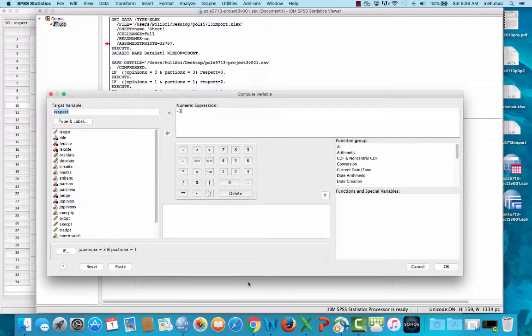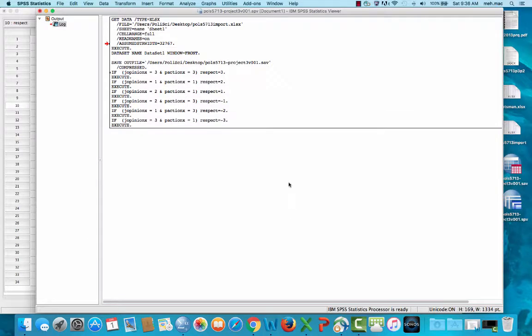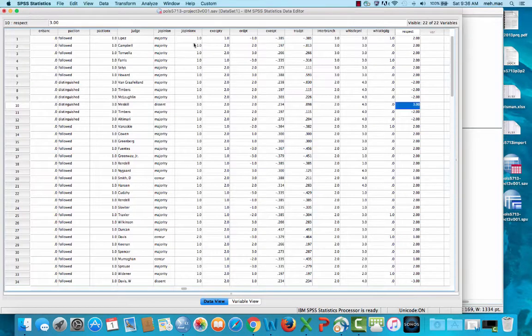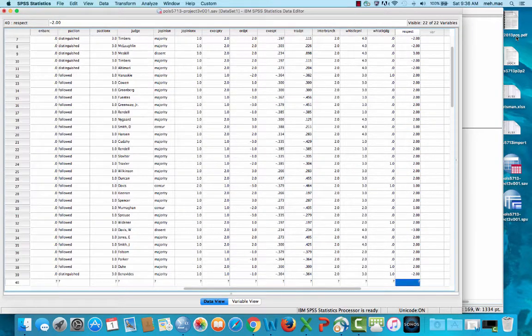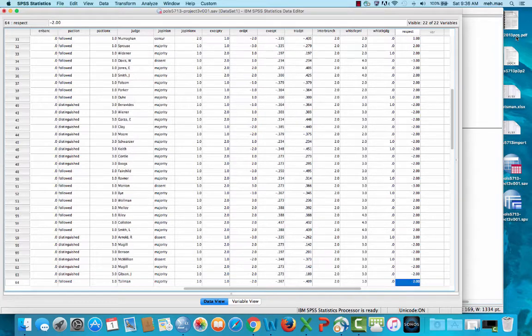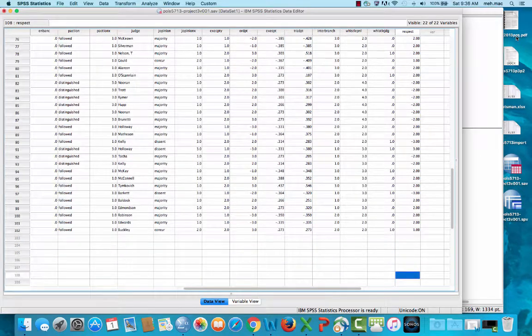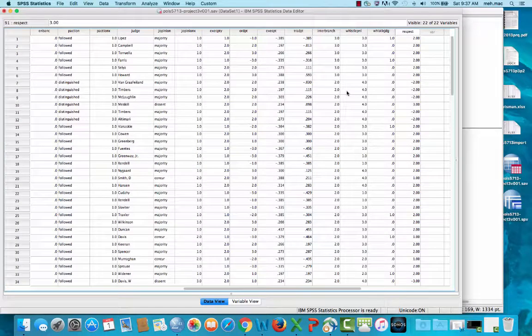And sure enough, when we go to our data, at this point we should have values all the way down. So let's page through and make sure that we've got that. Okay, good. Now, having created our ordinal variable, the next thing that we want to do is check it. So to do this, I'm going to run a real quick crosstab.